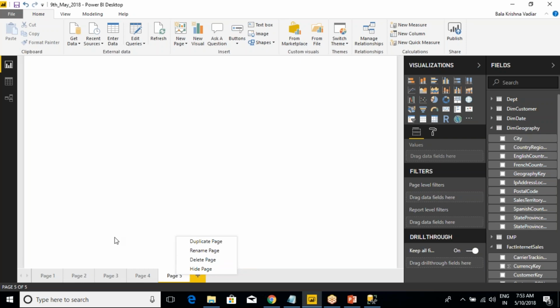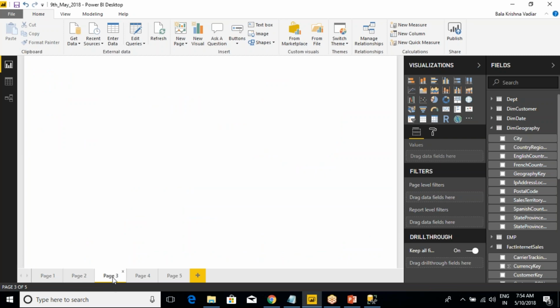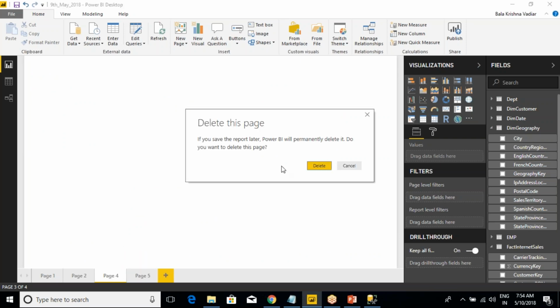How come here it is showing delete page, but here it is not? Okay, I got it, extremely sorry. No changes in this month's release, but it seems that when we have only the default first page, it is not allowing us to delete. If you have only one page, we are not supposed to delete or hide. Minimum one page should be there in Power BI Desktop. When we add more pages, now right click on this one and you can delete this page. If you don't like it, you can delete it like this.